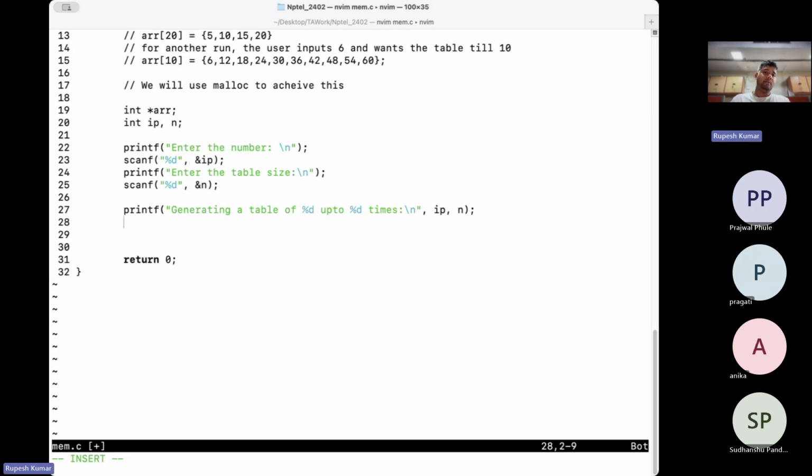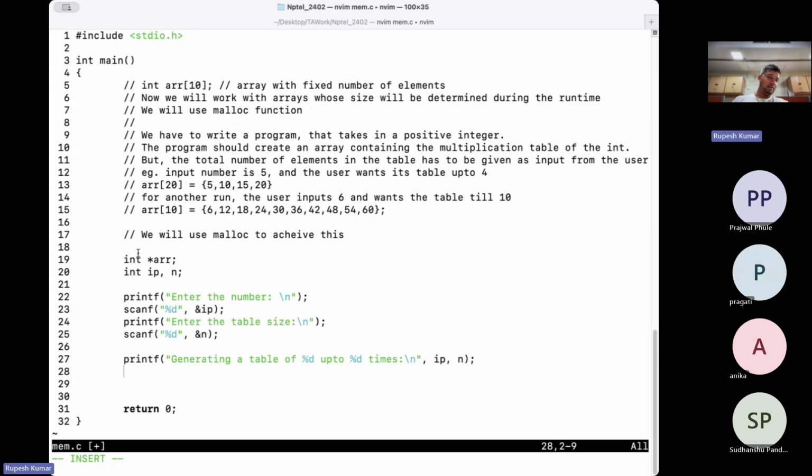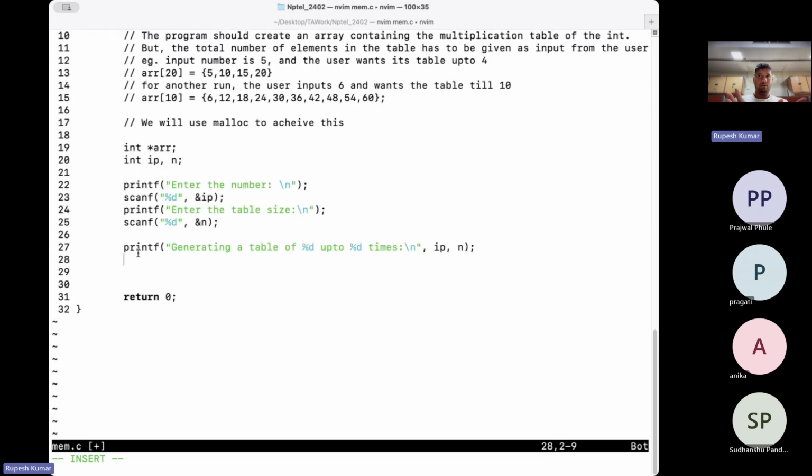Now in this program, I also want to give a brief recap on functions. So I will be writing a function to achieve this, right? I won't be writing the program in the main function itself. So let's call that function here. I can simply call that function. Let's call the function name generate table. Give the input to be ARR, the array pointer, then IP, the integer input, and n, the number of times you want to generate the table.